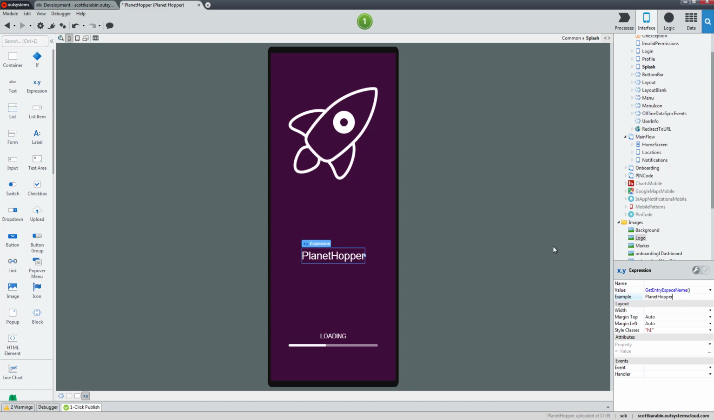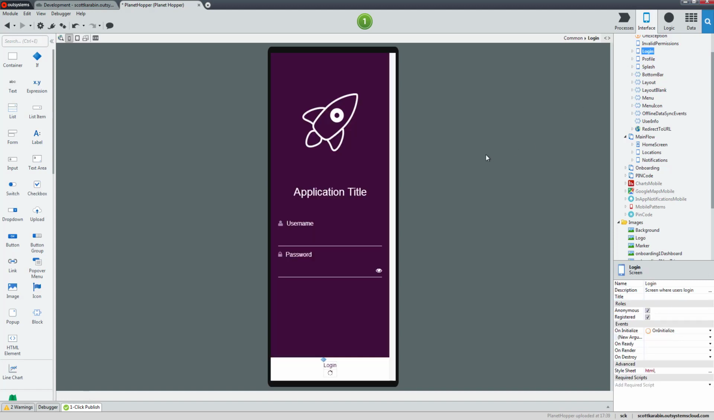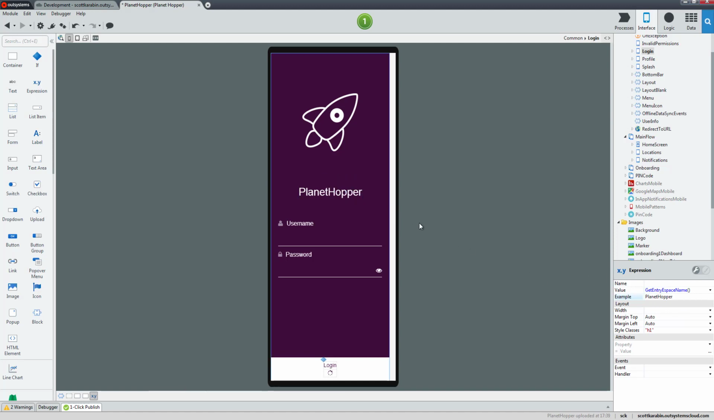Once we got through the splash screen, we went through the onboarding, and then it took us to the login screen. If I open the login screen, I'm going to find that the logo is automatically updated. Again, the application title expression is here, so we should probably change the example. Now it looks a little bit more like what we expect. So we've updated the splash and the login, and from there it took us to the pin code screen.